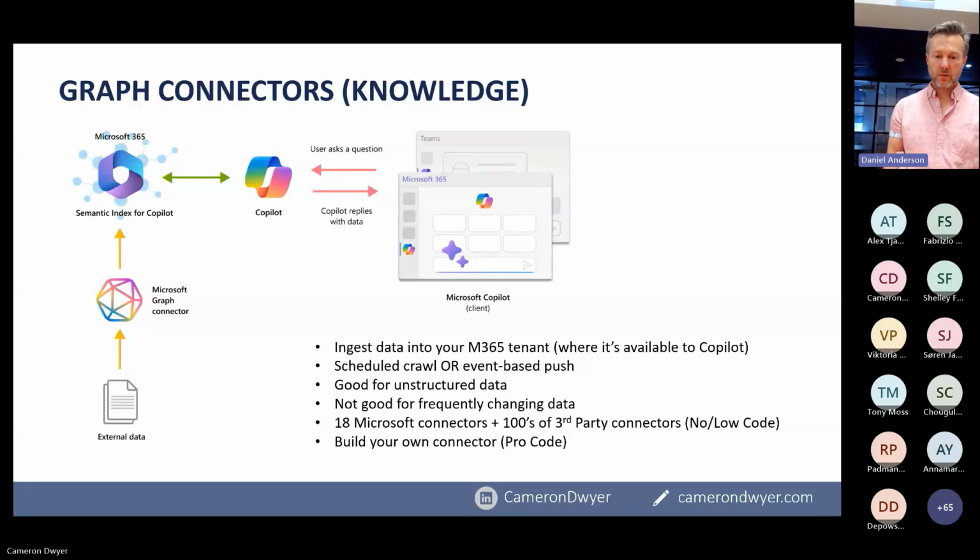The key thing to note about graph connectors is that they physically ingest data. So they will take data from your external system and they will pull it into that semantic index. So it's not taking absolutely all of the data, sort of like a search index does. It takes a lot of metadata information and pulls it in. But you do have to realize that you're going to be slightly duplicating data.